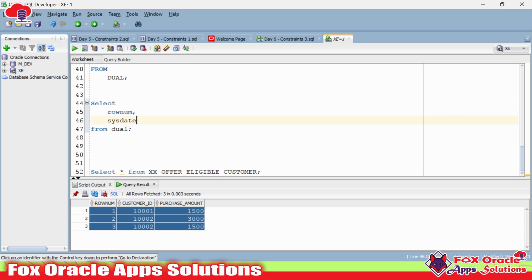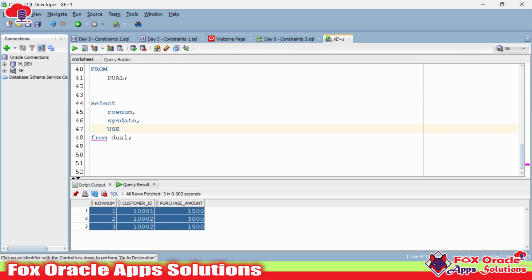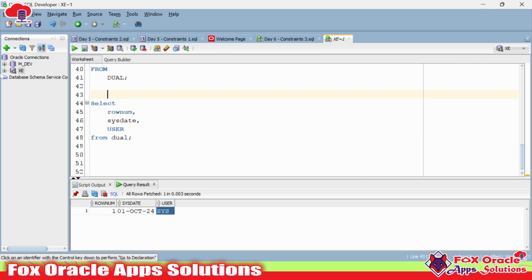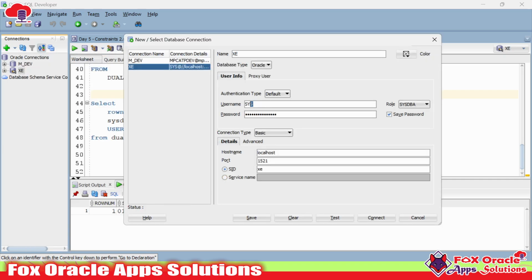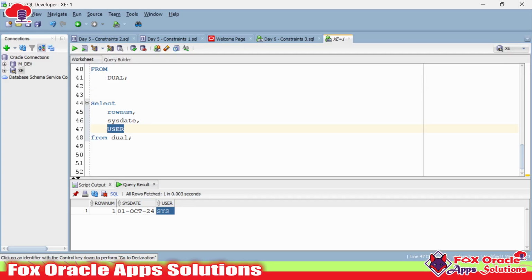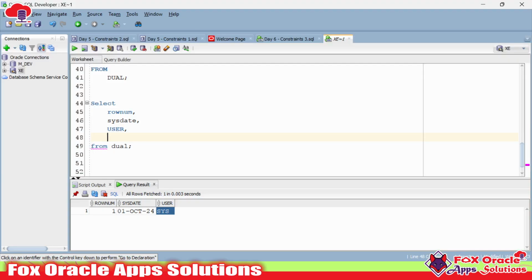Now after ROWNUM and SYSDATE, another one we have is USER. When you use USER, it will return the current username. The current username is SYS, because we connected using the SYS user. If you go to the connection, open properties, you will be able to see the username here, SYS. So the USER keyword shows the current system user. Next we have UID. It will show you the user ID for this user, which is 0.